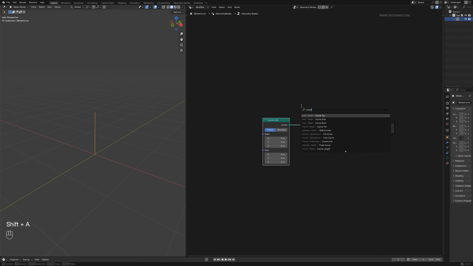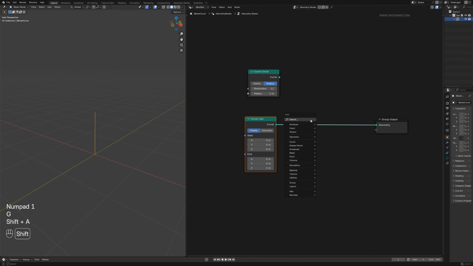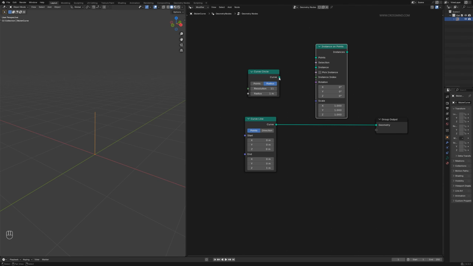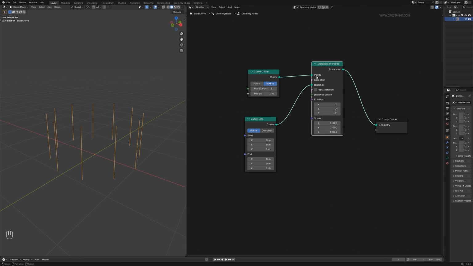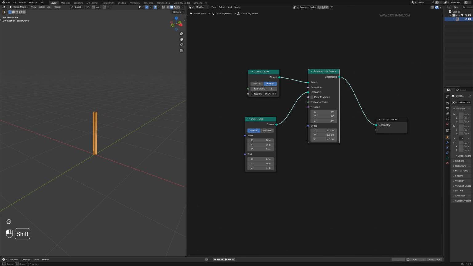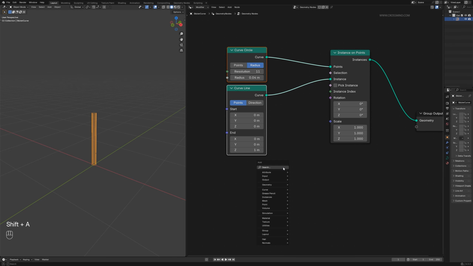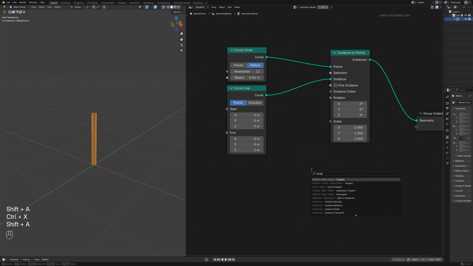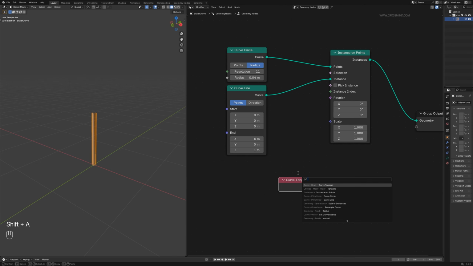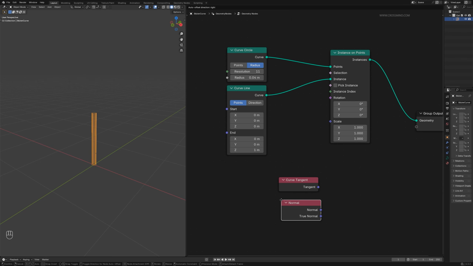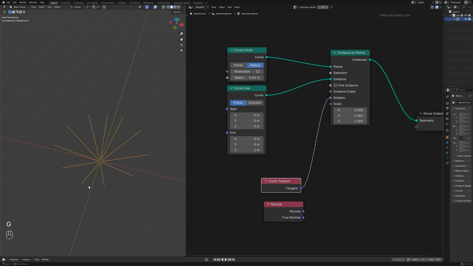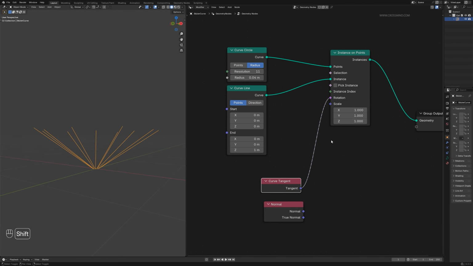Now, if you bring a curve circle and reduce the resolution a bit, we are going to instance these curved lines on this circle. Reduce the radius of this circle. Now to spread these vertical lines out like grass plumes, play with the rotation using either normals or tangents. Both work in this case. We just need a bit of spread. If you type tangent, curve tangent, or you can even use normal, put this into rotation and this will spread it out like this.